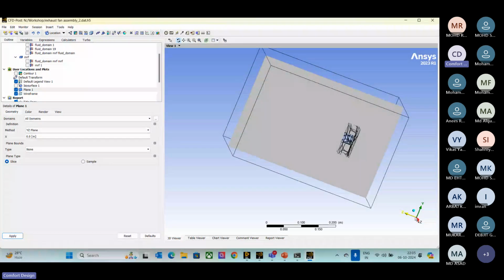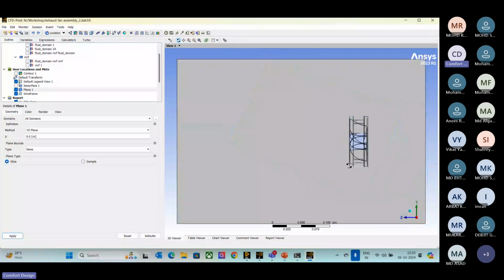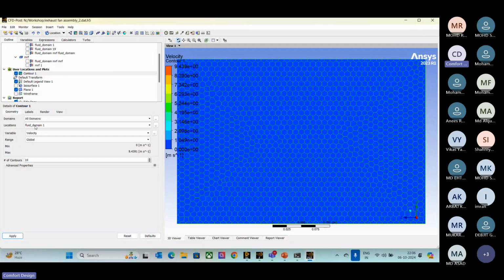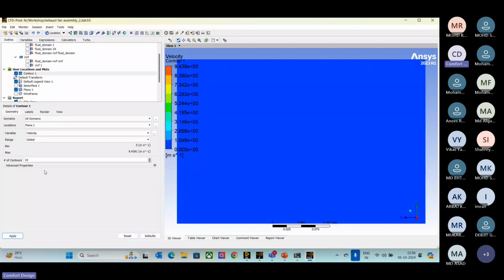Now what will we do? We will be observing the velocity contour on this particular plane. We have already made the contour, so we will select this contour. We will select the location as Plane 1 instead of the fluid domain. You can just click on Apply.